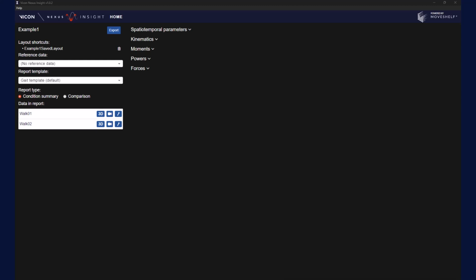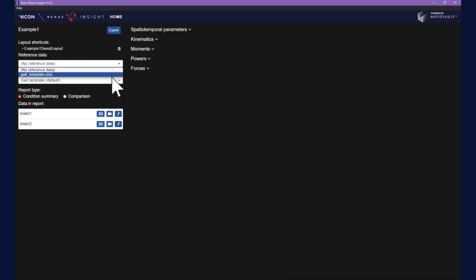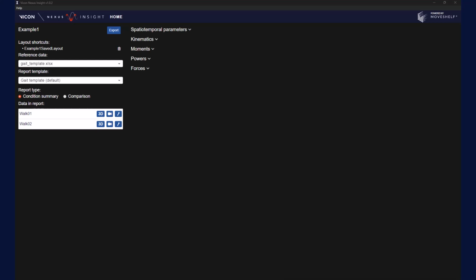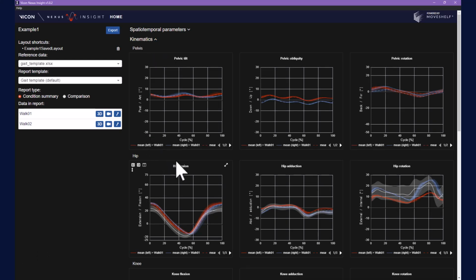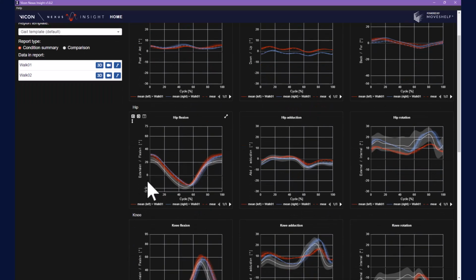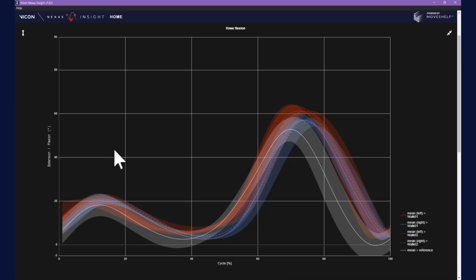From your main report page, you can load a pre-made reference file. Once your reference data file has loaded, you can open a graph. I am going to expand the knee flexion angle graph under the kinematics section as an example. On the graphs, any output that has normative data will be displayed in gray. The gray solid line represents the average, and the gray shading represents the standard deviation.